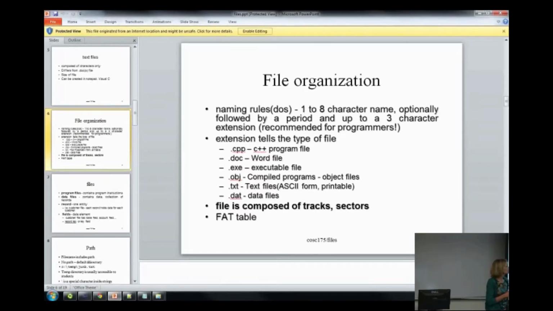So I usually use these. When I'm doing programming and using a file, I usually stick to this 1 to 8 character restriction, just so that if I go to another platform, my file will still be recognized. Okay, so I try to steer clear of funky characters and spaces.